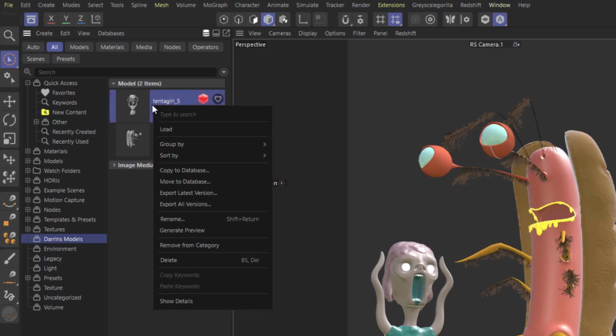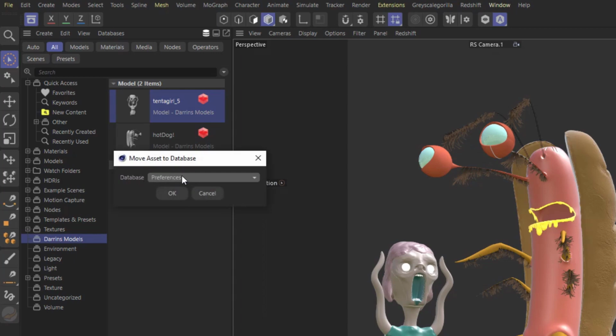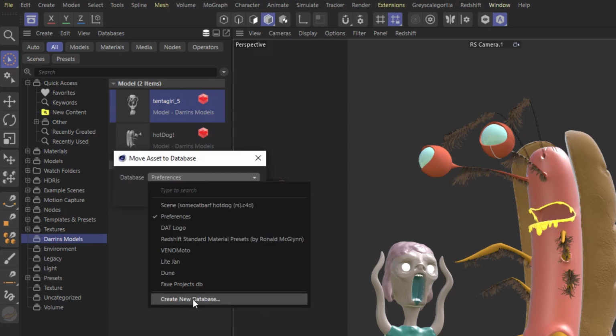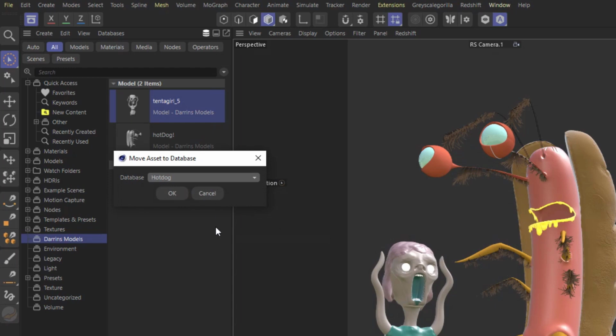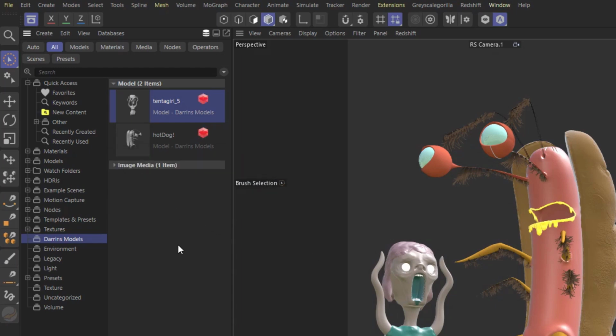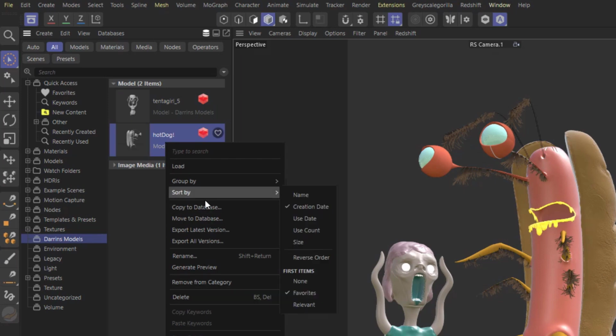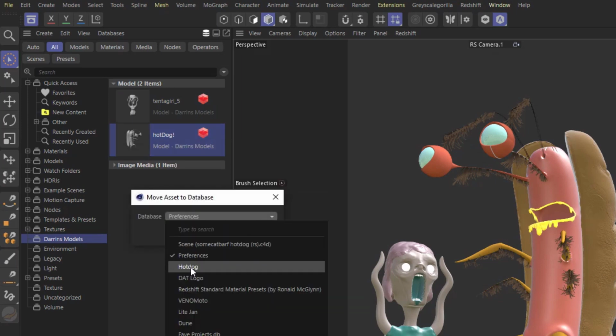I'm going to right click on the asset, choose move to database, and then here from the database dropdown, I can create a new database. I'll select this empty folder, which I created, named hot dog. And now I have a new database called hot dog that I've placed that model in. And I'll do the same thing for this one. Move to database, hot dog, okay.